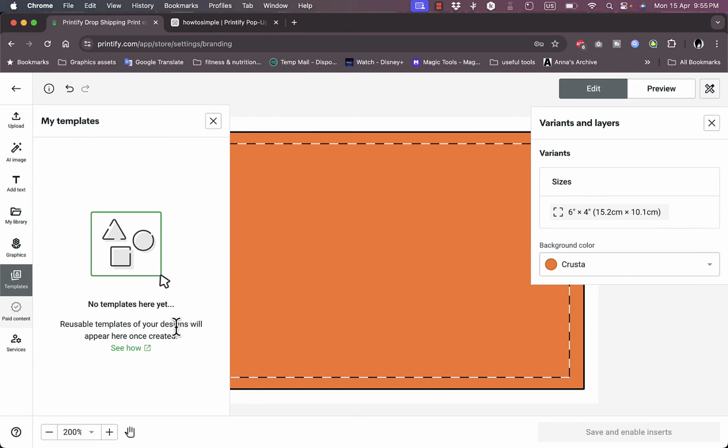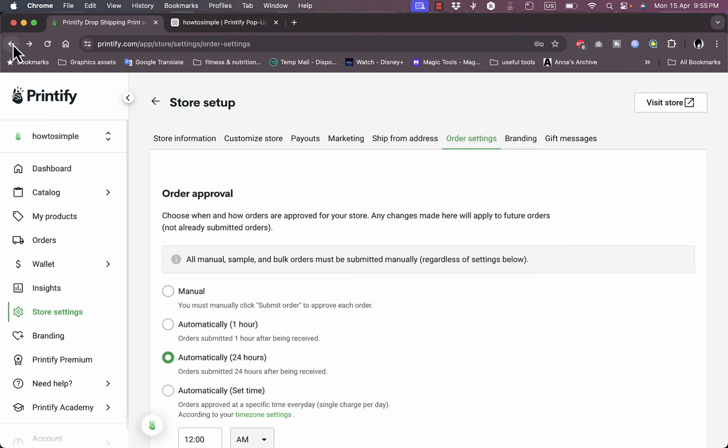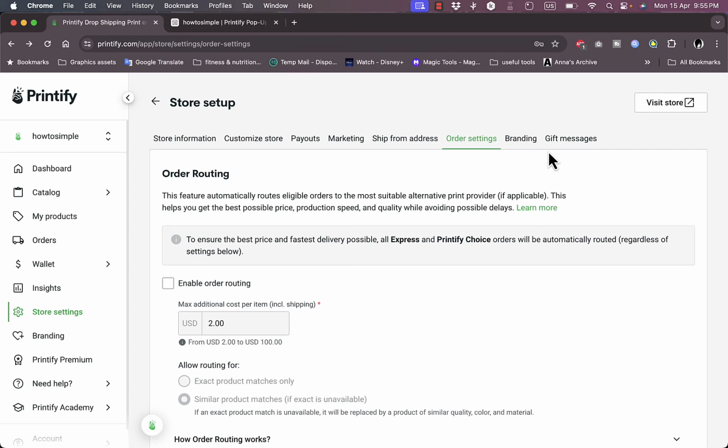See, no templates are here. Now you can go ahead and design it and then preview it and save it and enable inserts. And for now, I'll just go ahead and skip it.